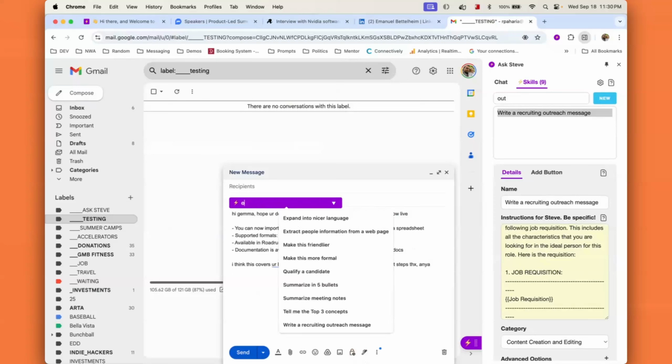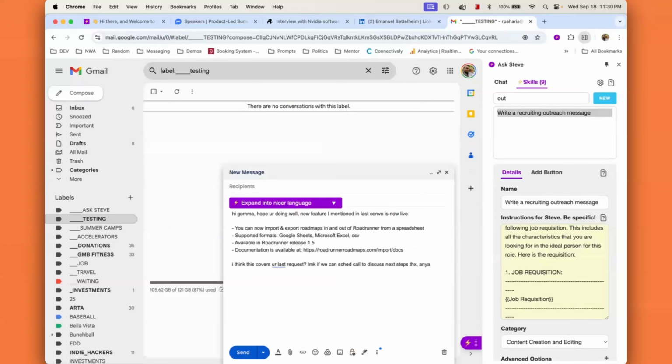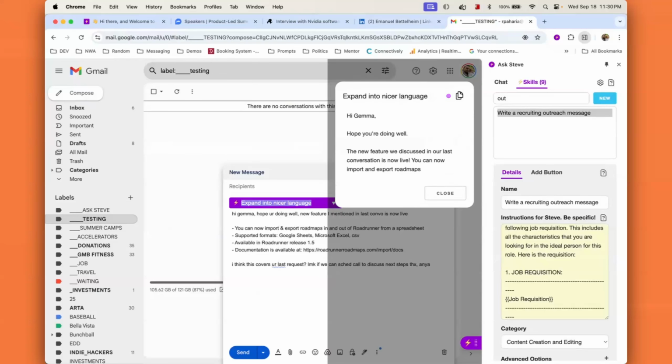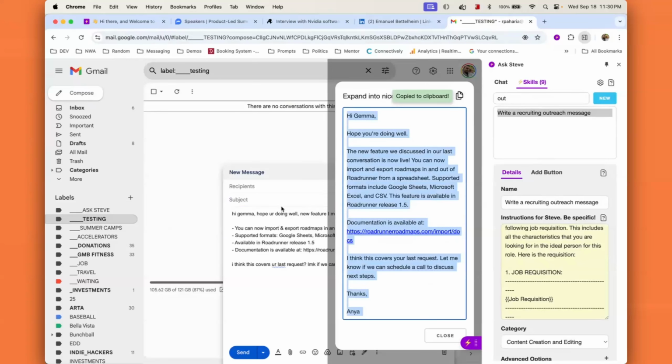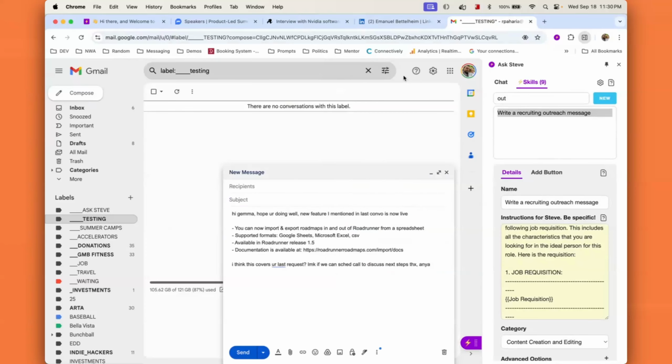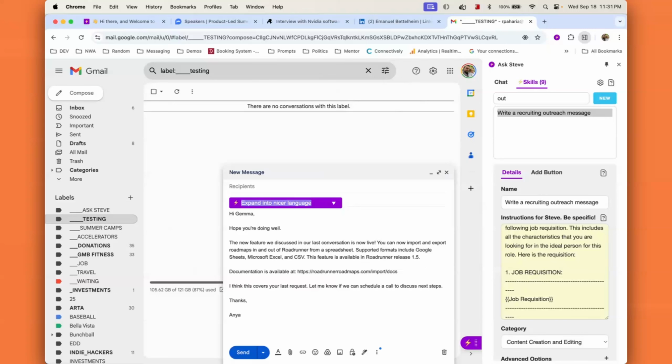But in this case, I'm going to run one of the most useful skills, which is expand into nicer language. And now if I just press enter here, it's going to read those bullets that I have and write up everything for me in a floating panel that I can then copy and paste into the email. Or if I want to skip that step and just have it overwrite whatever's in my email, I'll do Command Shift K again. I'll do expand into nicer language, and then I'll hit Command Enter instead of just enter, and it will just overwrite the content that I have there.